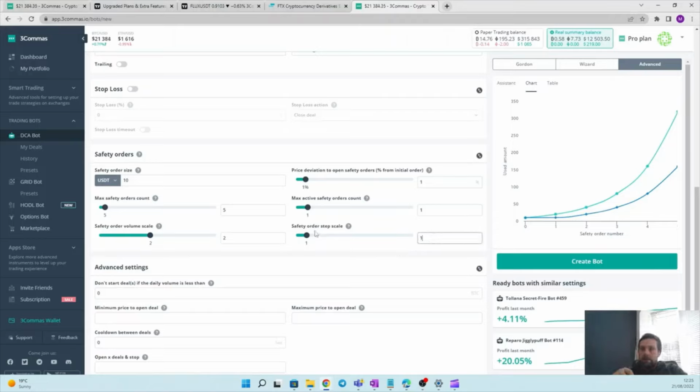Again, safety order scale, you can change this. What this does is changes the distance between the safety orders. It's almost another multiplier that says if it's at 1, then every 1% in this case there will be a safety order. If you reduce it, then those safety orders will get closer together. If you increase it, those safety orders will become further apart.